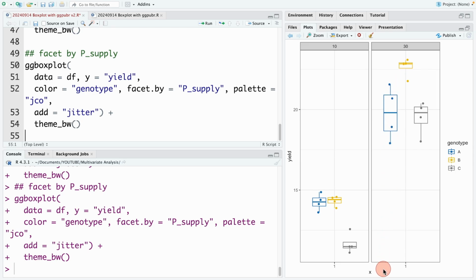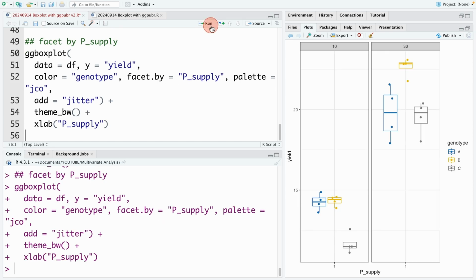But we can see here in the x-axis, we don't have the title for that. So we can have the title for that by using the code xlab, and then we type the name of the x-axis, for example, p_supply. We run the code and we can see now we have the title for the x-axis, but you also can see here, this is number 1 and this is number 1. Actually, we don't need this because we already have the level 10 here and level 30 here.